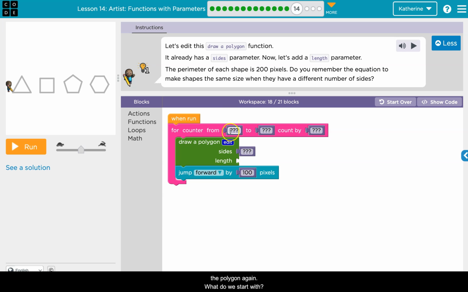Good. 3. What will we stop with? Good. 6. How much are we going up each time? Yes, 1. So the number of sides is variable. So let's put in our counter variable.